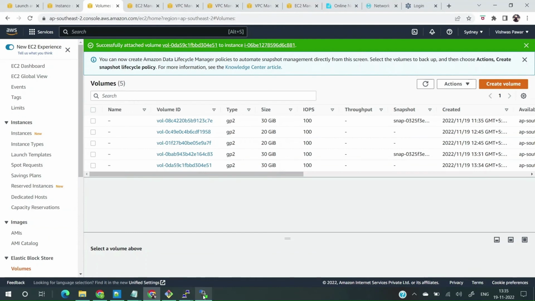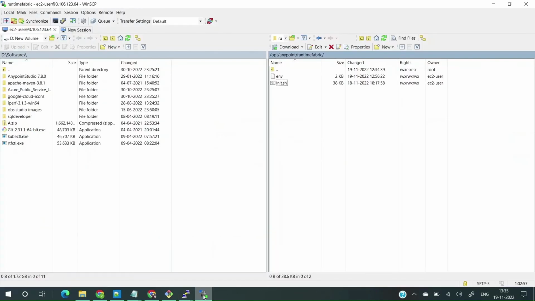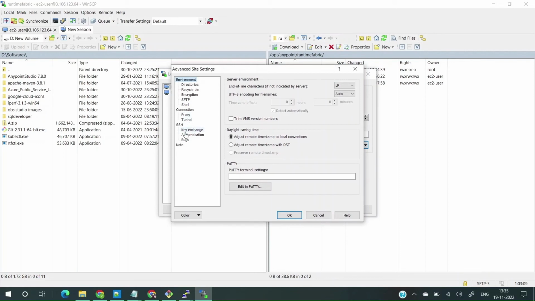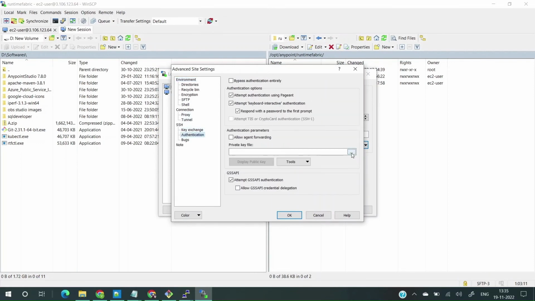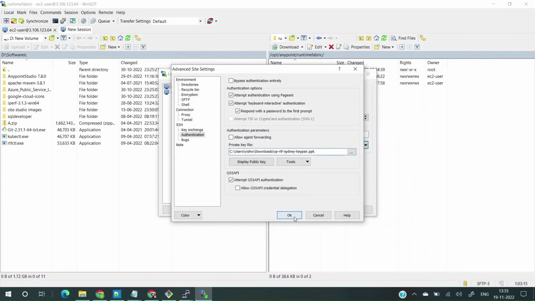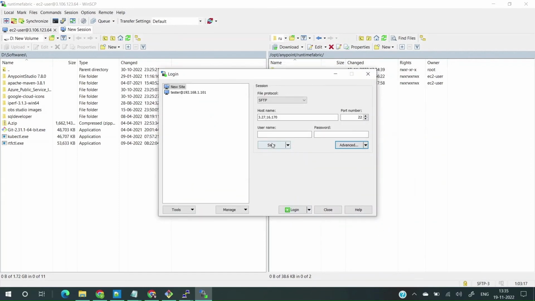Now the same thing, we have to log in via WinSCP. Let's create a new session, enter the IP address, advanced, select the file, username is EC2-user, login.